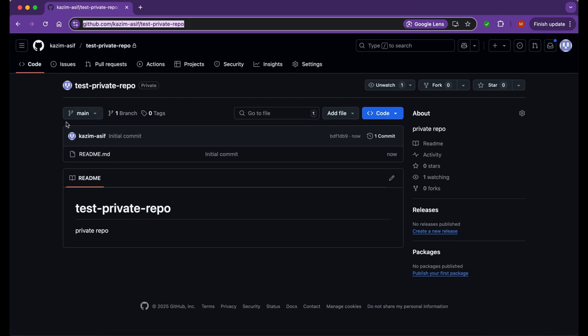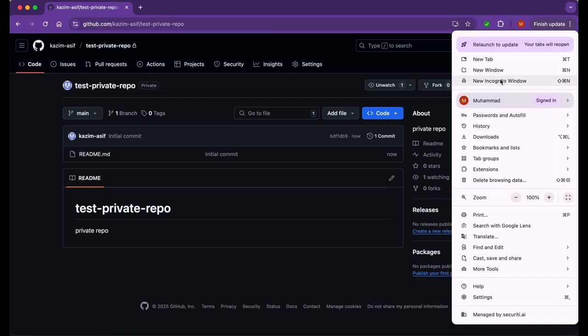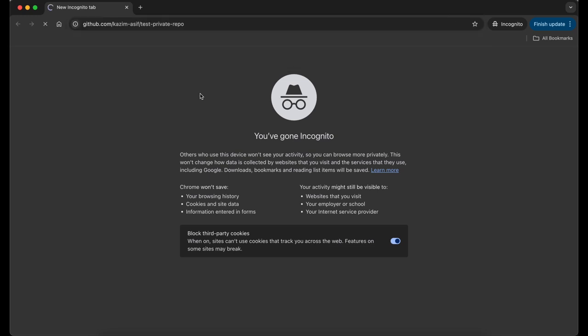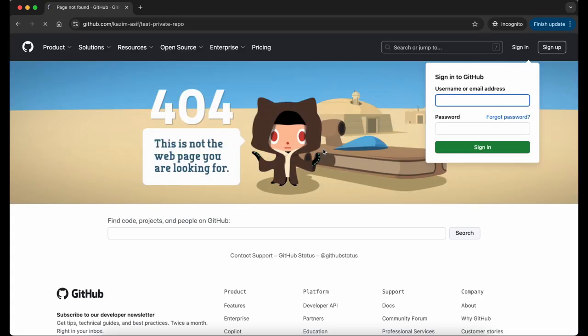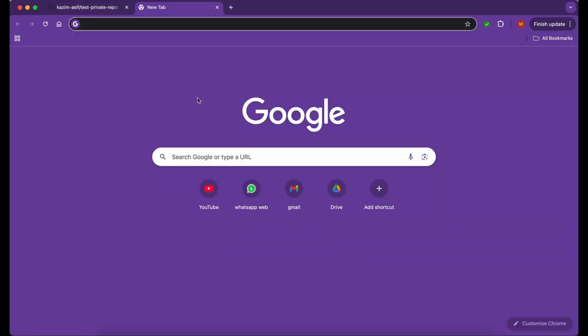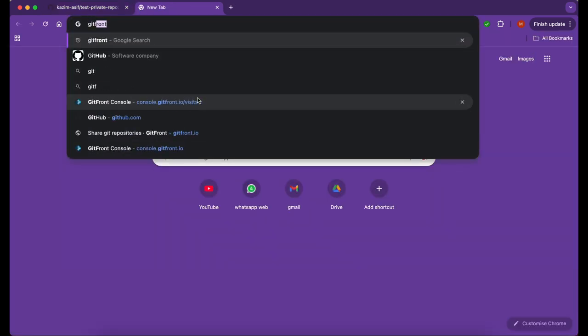So if I share this link with someone, let's say I am opening the incognito window and testing this, it will be inaccessible. You can see a page not found or 404 will be visible to you. So this repository is not shareable with this link, you can see in the browser, right? So what we can do is use a third-party tool which is called GitFront.